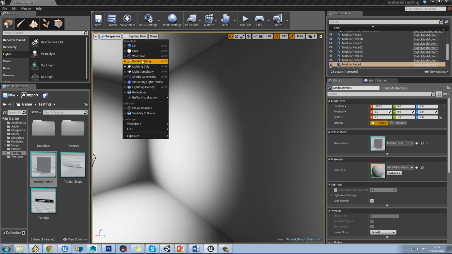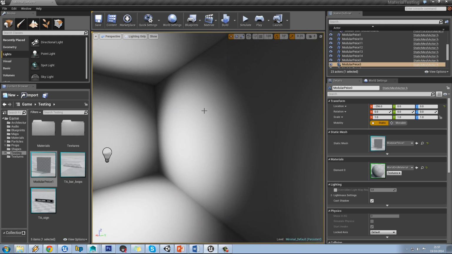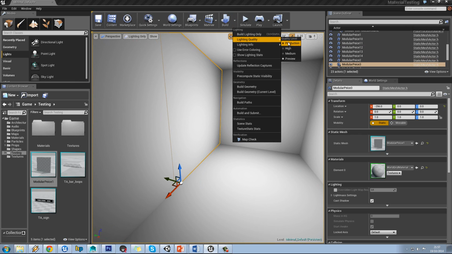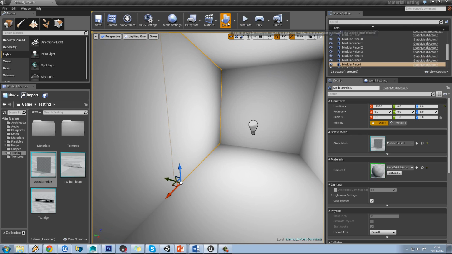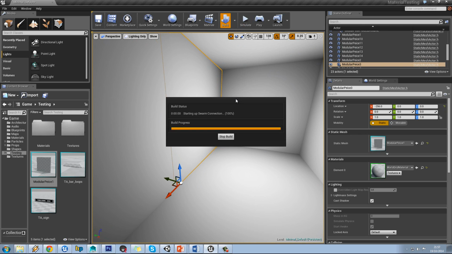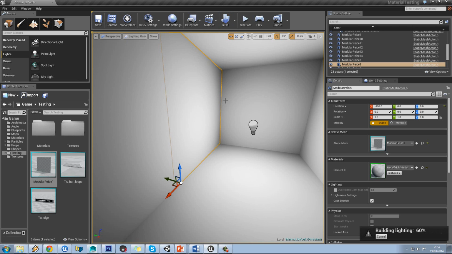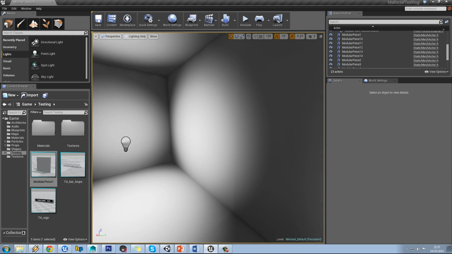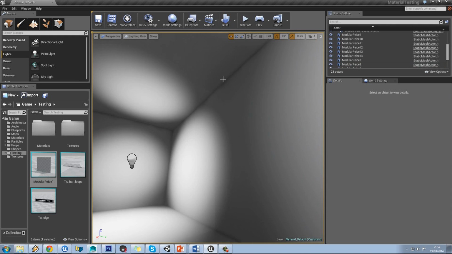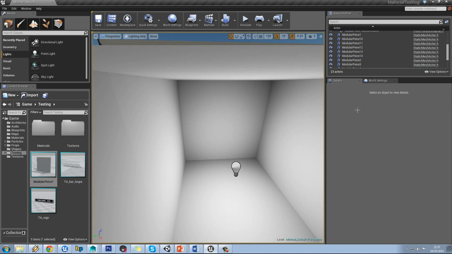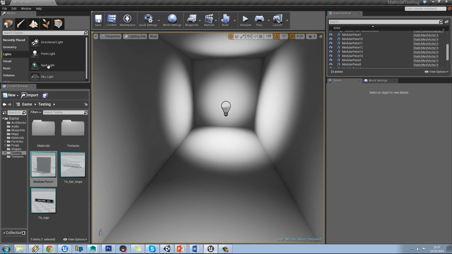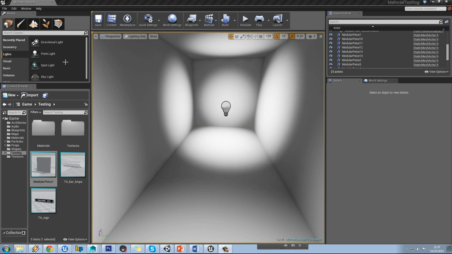Now if we just set this to lighting only, we can see there's a few tiny errors, and one thing I was doing was building on production. So I'm just going to build this on preview and we should see that there's quite a few more errors, which is probably what you've got. Okay, so we're getting a few kind of little seams around here. It's not looking too bad.